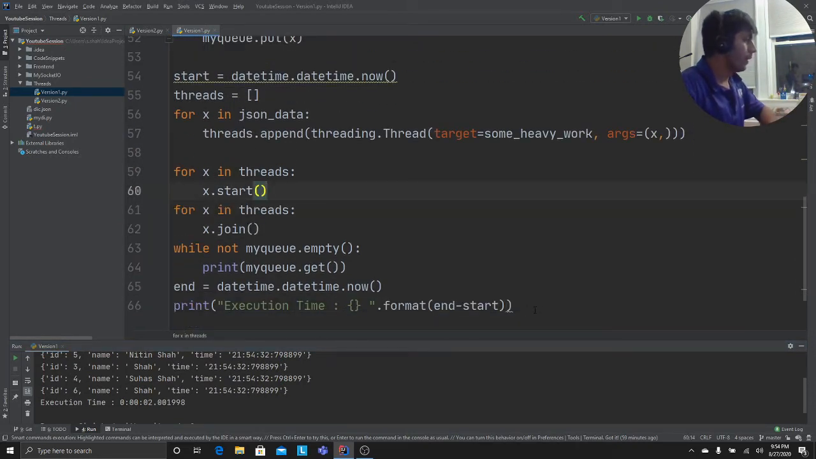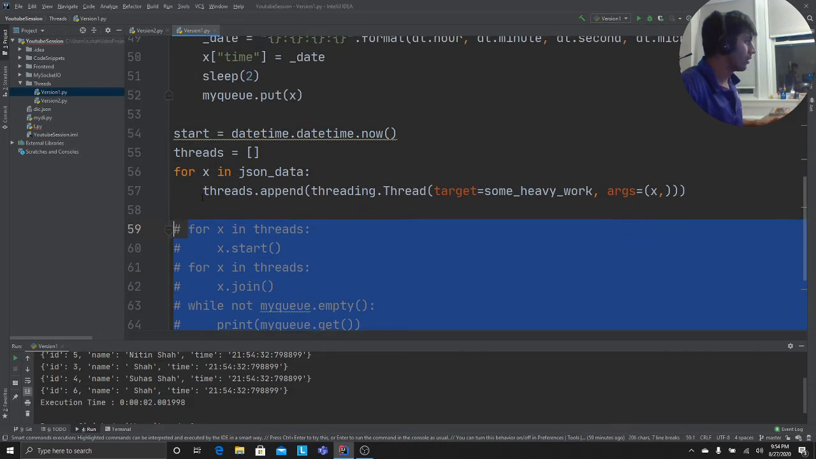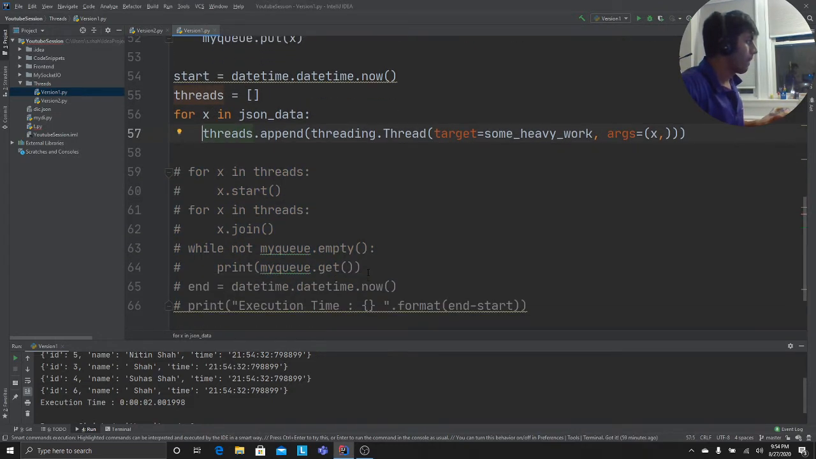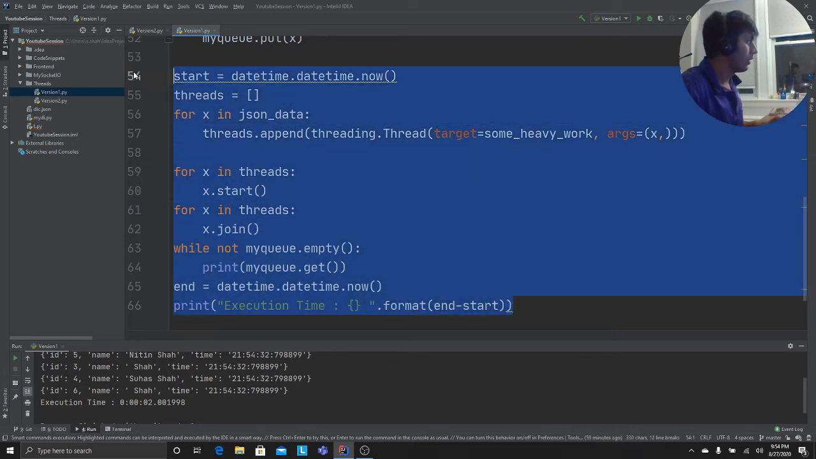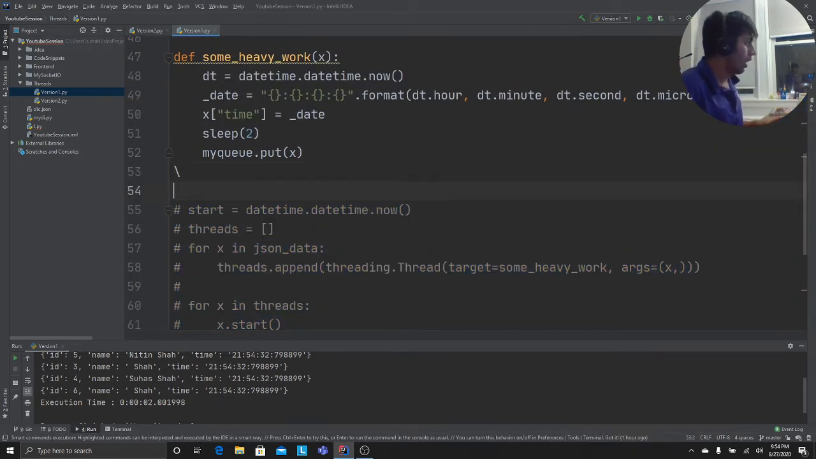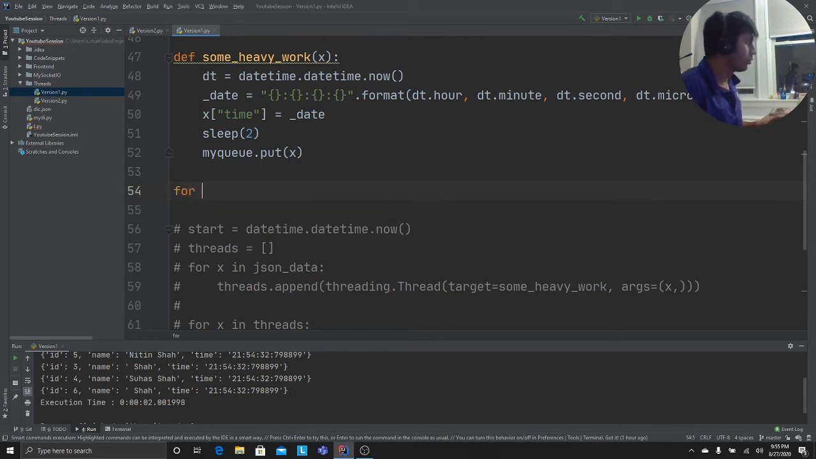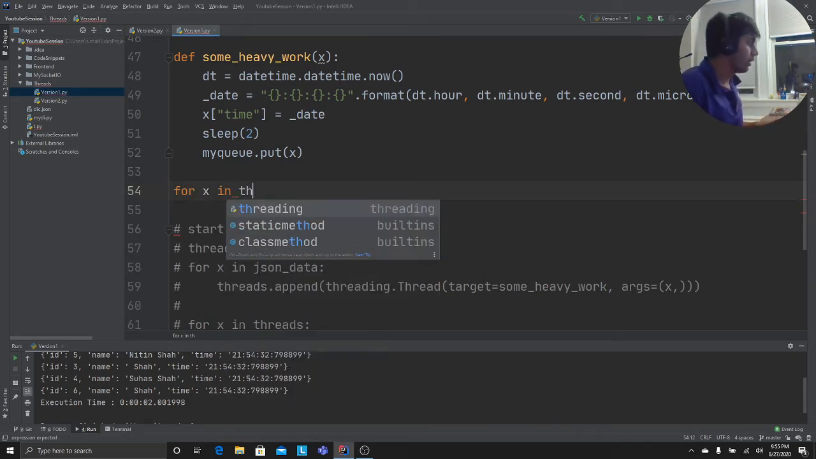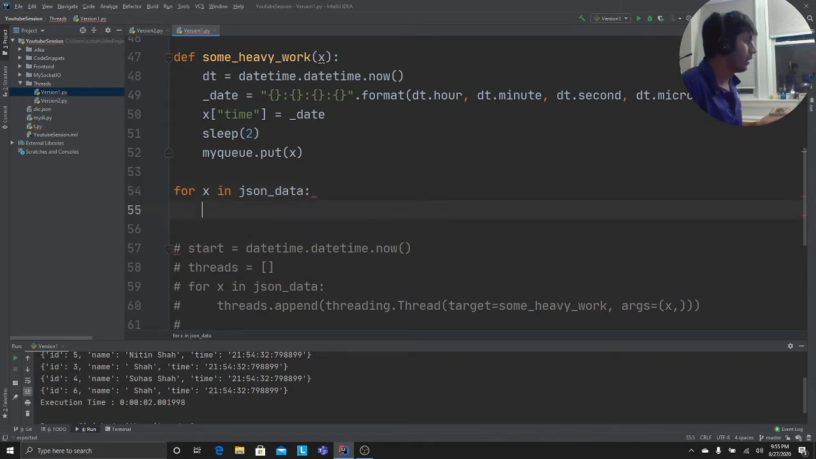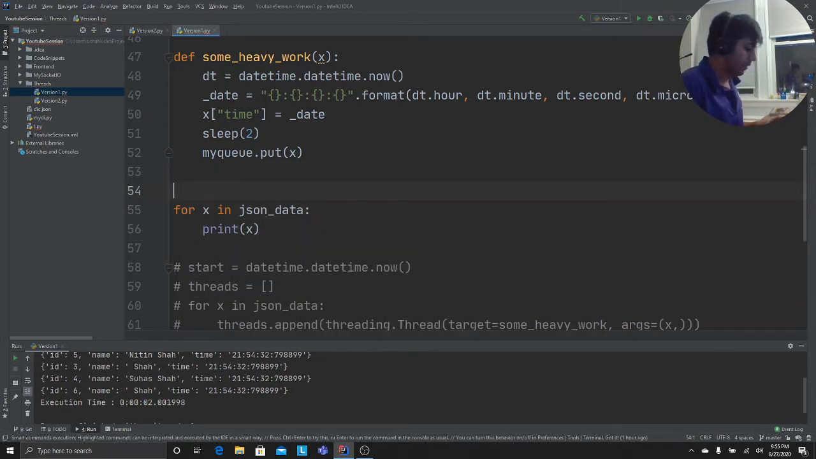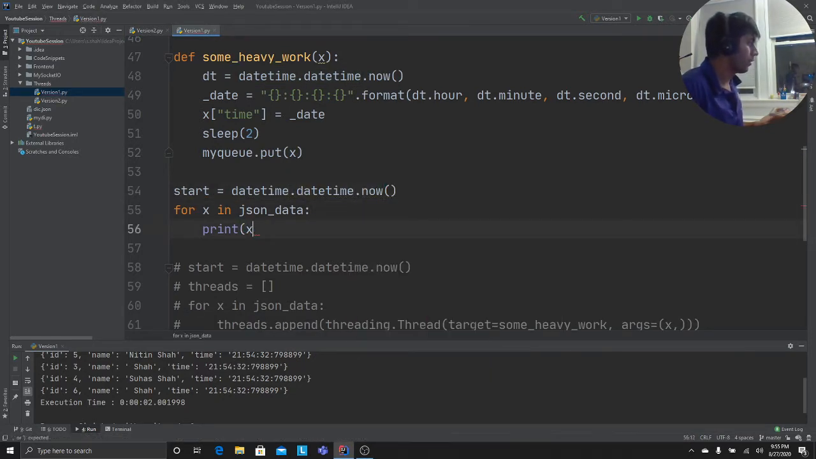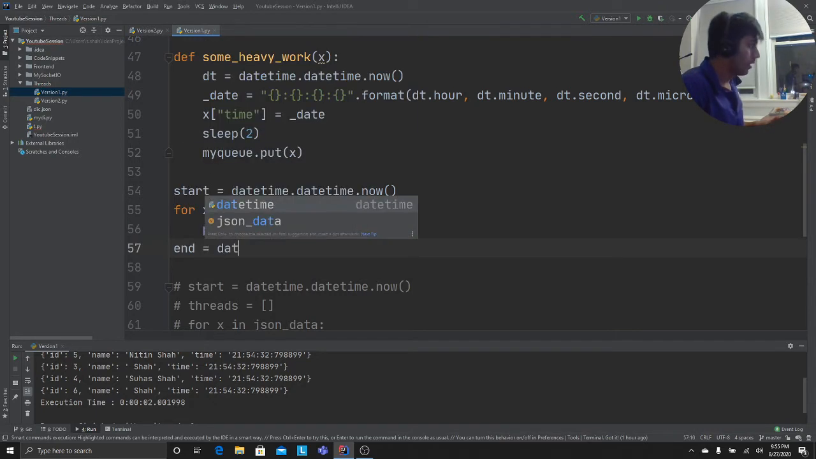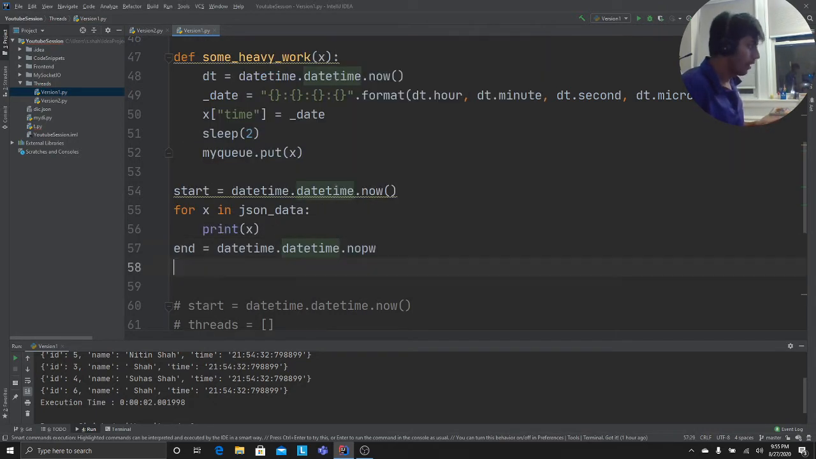I just want to show you the ideal situation without threading. Let me comment out all of this stuff. I want to show you how powerful this is. For x in, I'm just going to show you the bare minimum, without the threading, how long it takes. Print x, the same thing, start is equal to datetime.now. It might take a little while, but it's fine. It's good for initial understanding purposes. Now I'm going to call datetime.now here again.